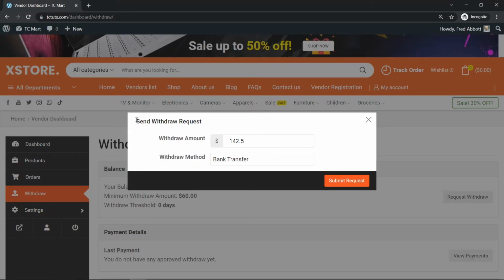Send withdraw request pop-up shows up. The first field here is withdraw amount. Suppose the vendor wants to withdraw $100 from $142.50. So remove the amount and type 100 here. Next is withdraw method. Click on this drop-down menu. PayPal and bank transfer are available here. I choose bank transfer. Finally, hit the submit request button.